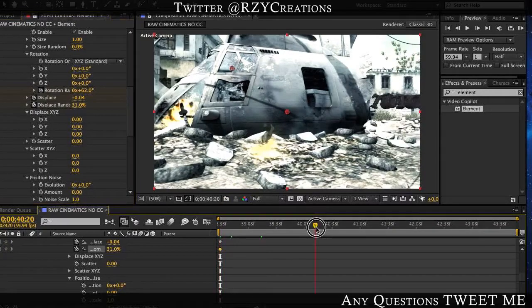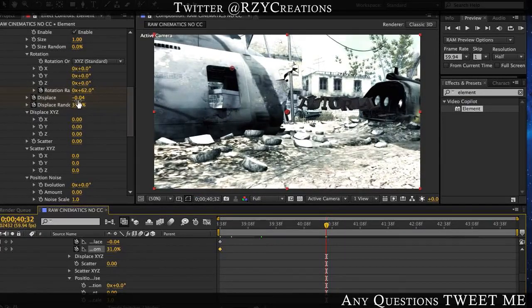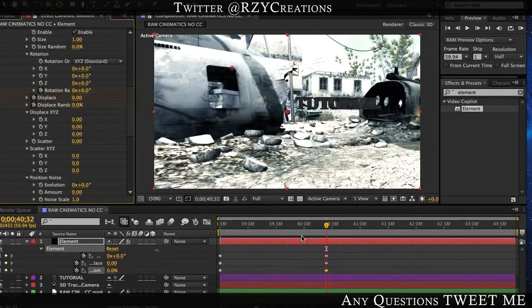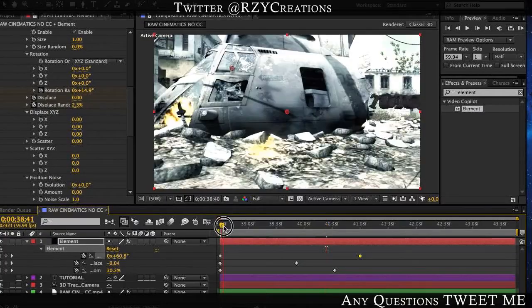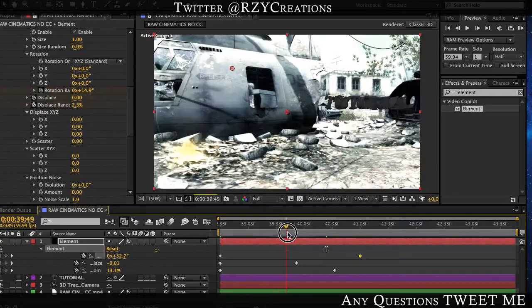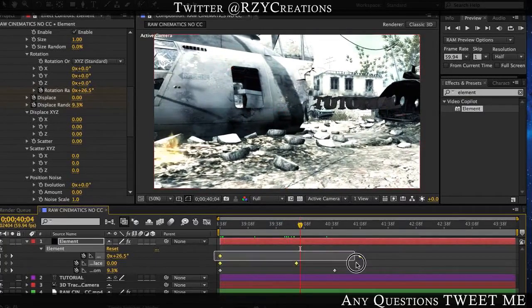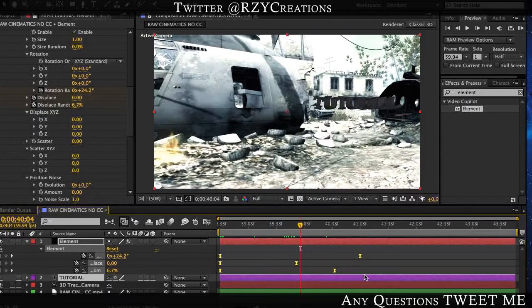And put them all to 0. Alright, you can press U to only see those keyframes. Right? And what I like to do is make it more random and just mess around with settings. And after that, you can use F9, or if you're on a Mac, it's FN F9. So yeah.